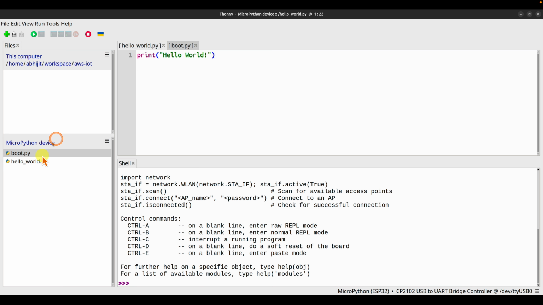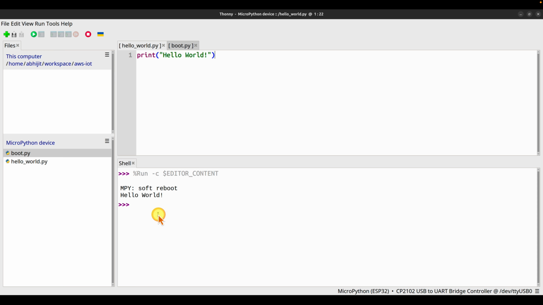This file is saved. You can see the advantage of using this Thonny IDE. Everything is integrated here. We can write code, we can upload the code, and we can execute the code also. So let's try to execute this file. If you click run the current script, you can see hello world.